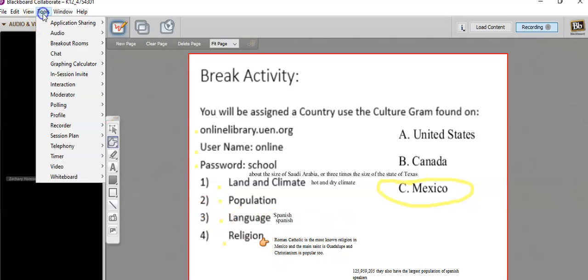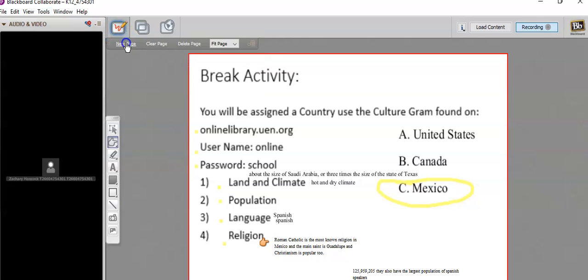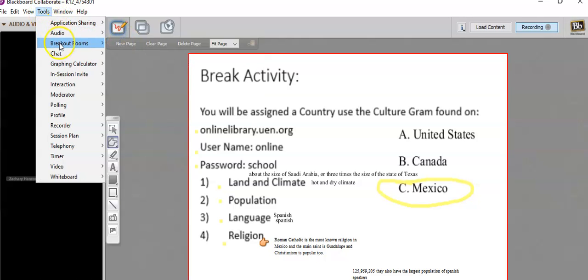All right, so I'm going to throw everybody back into the main room here.